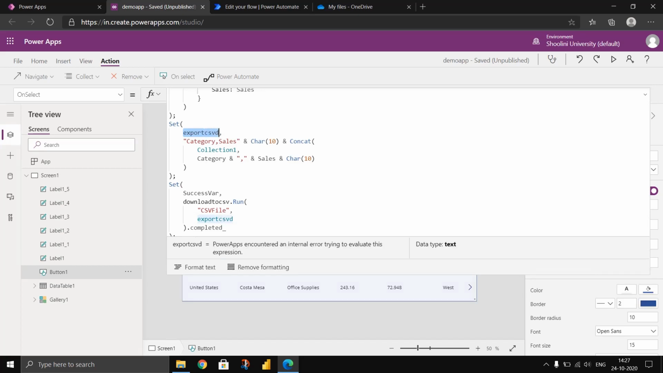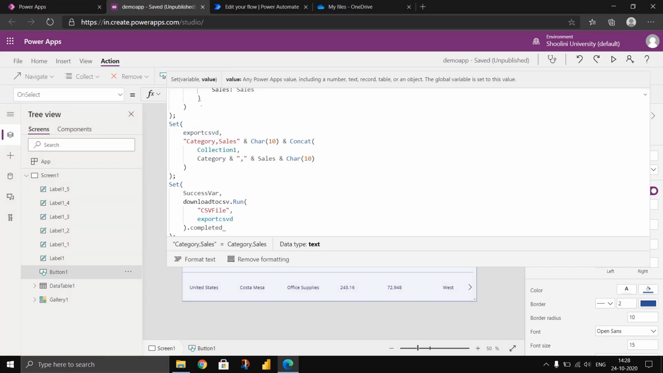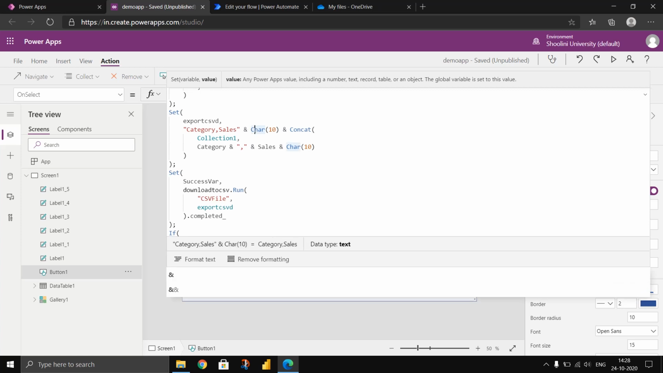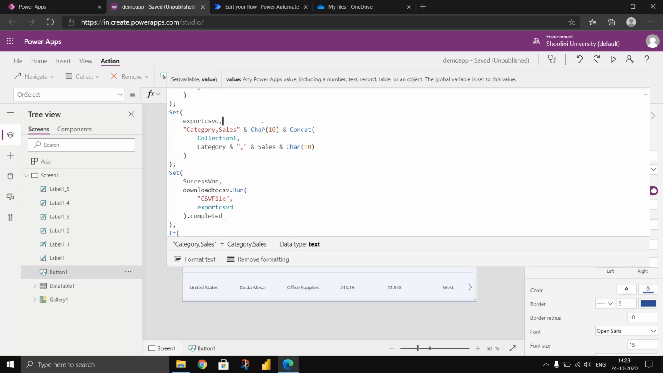And after that, you see here, this is a variable, and what values do you want to include in this variable? We want only the category and sales, which you can write, and I will also share this code with you guys. And yeah, we are using Char(10), or concat-n. We are using this for going to the next line. If you do not include this, it will not go to the next line. All this that we are picking up will not go to the next line. So this will be our header column in the downloaded CSV file.